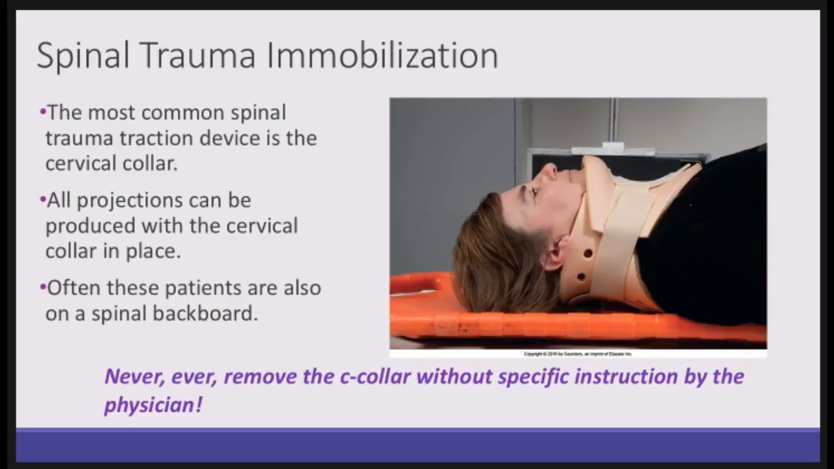But the one thing you really need to know is you never, ever, ever remove the C-collar without specific instruction from the physician. Never take it off unless the images have been evaluated and the doctor determines that it's safe to take the collar off. You're going to learn this next semester when you do spines and a little bit of trauma positioning. But it's so critical that you don't take that collar off unless the doctor tells you it's safe to do so.